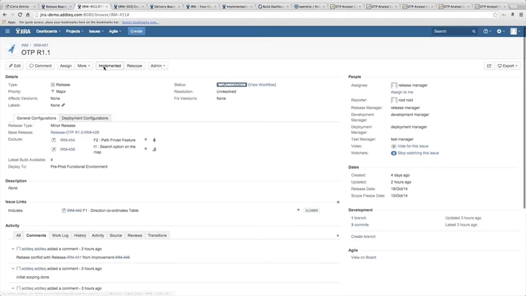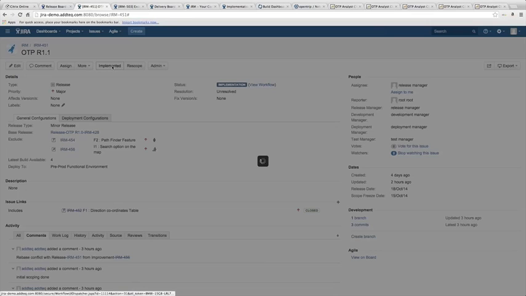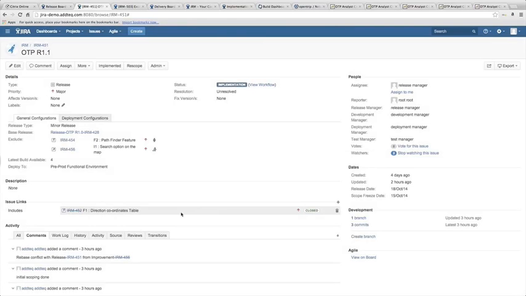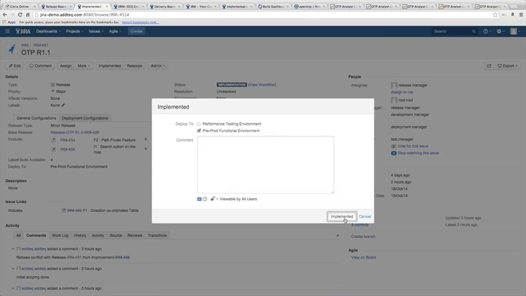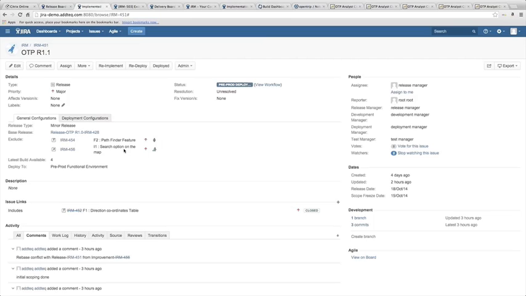once the implementation of all the included features or improvements has been done, this particular release can be marked as implemented. And since we have considered only the pre-production deployment, we'll move ahead with the implementation. And once this particular release is marked as implemented, there is an auto deployment carried out onto the configured environment, which is the pre-production functional environment.